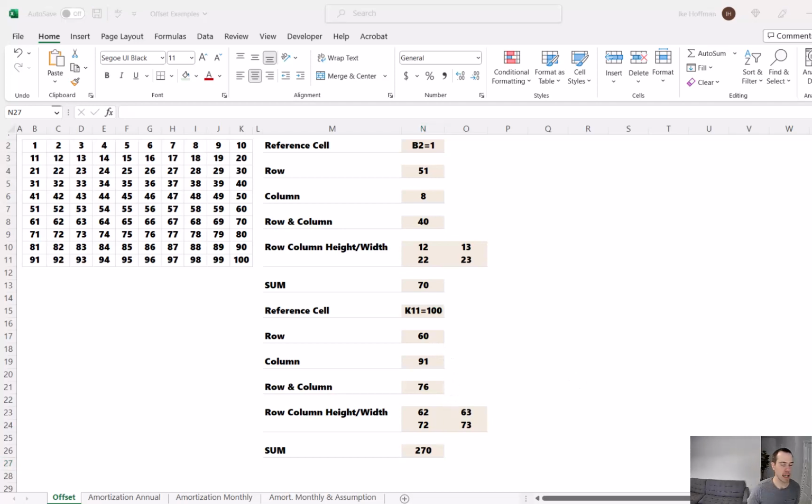The purpose of this exercise was simply to show you how the syntax works, but this isn't a great example to show you how to actually benefit from the offset function. Let's move into some actual examples that you may see in a real estate underwriting model.